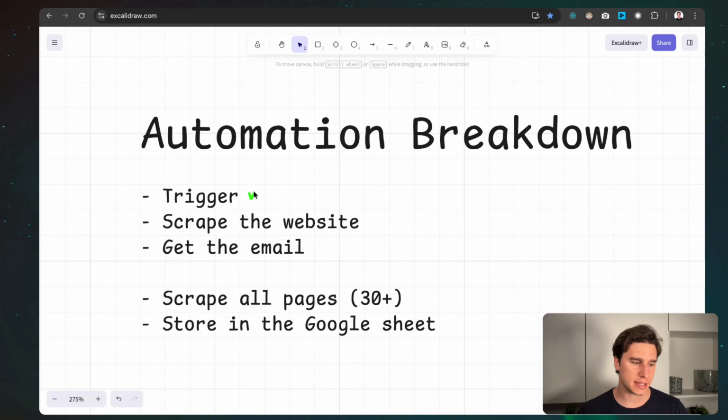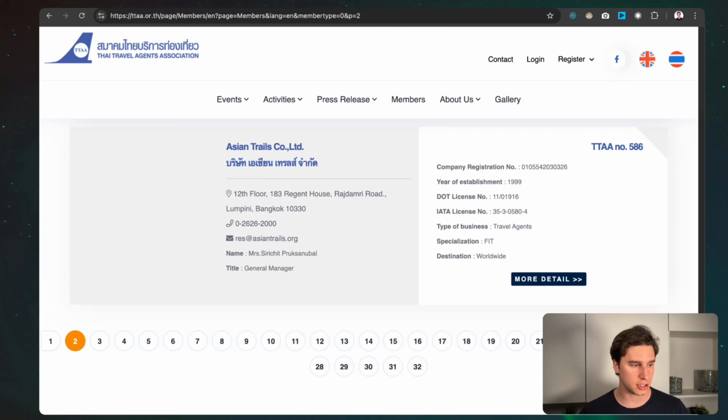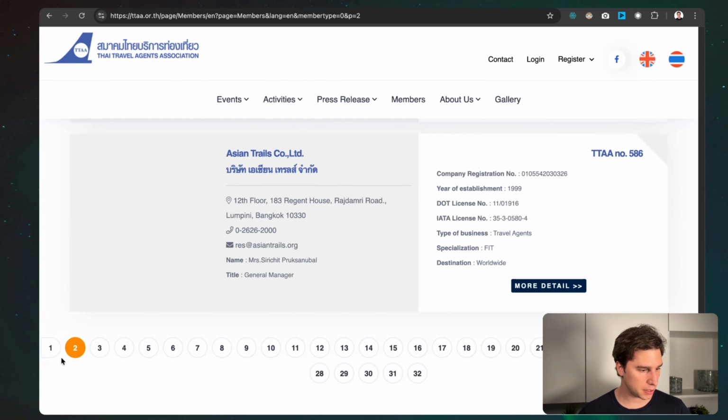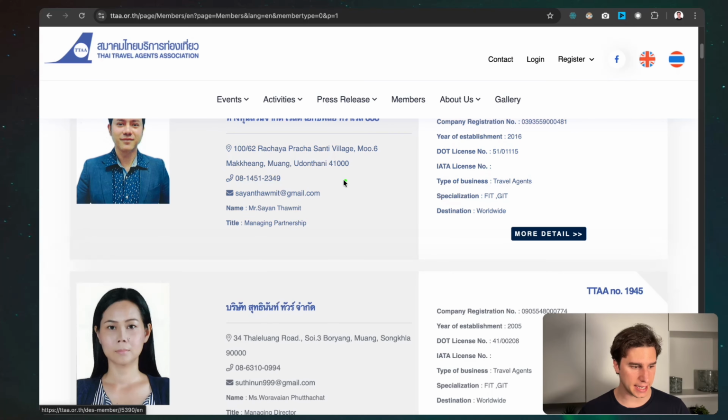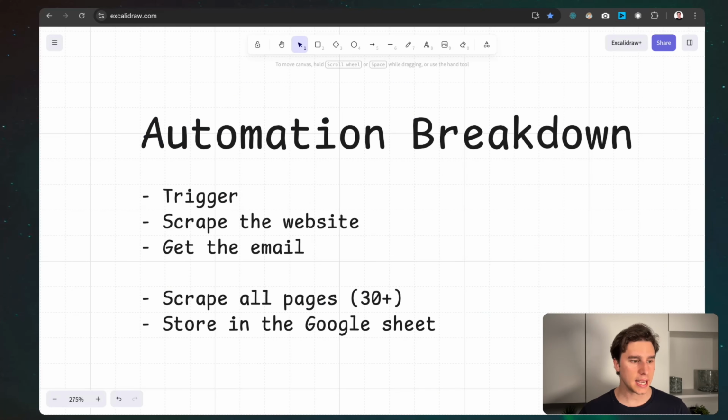So we should have, of course, a trigger. Then we should have something that scrapes the website. And we need to ensure that we can scrape the website, and then we need to get the emails, right? And we saw that on this page right here, we have 30 plus pages. So the first step that we just want to do is scrape and get all of these, right? The second step will be, hey, okay, I don't have only one page, but I have 30 plus. So I need to have sort of a loop that helps me scrape all of these pages. And the last part is store them into a Google Sheet.